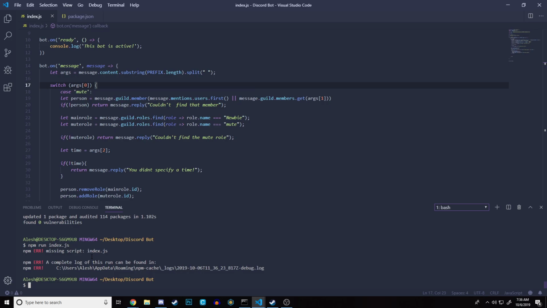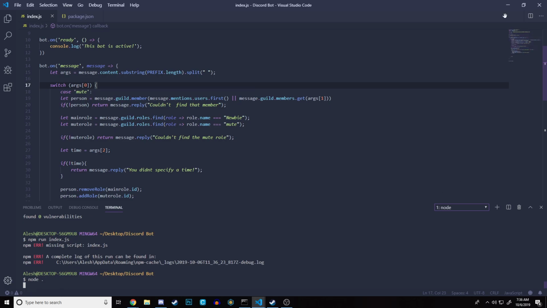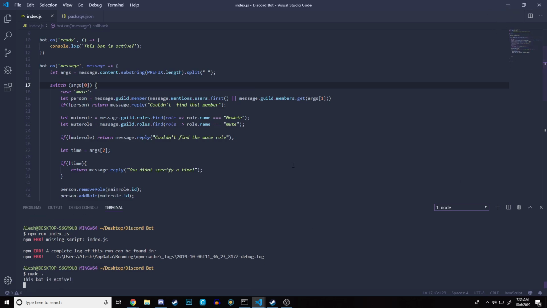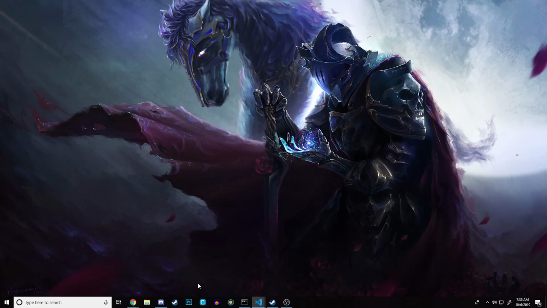What is it? I completely forgot. I haven't coded in JavaScript in a while. Basically, in the first tutorial I explain how to do it. Let's just do node dot. Most of you probably already have it set up, so you do node space dot. All right, our bot is active.